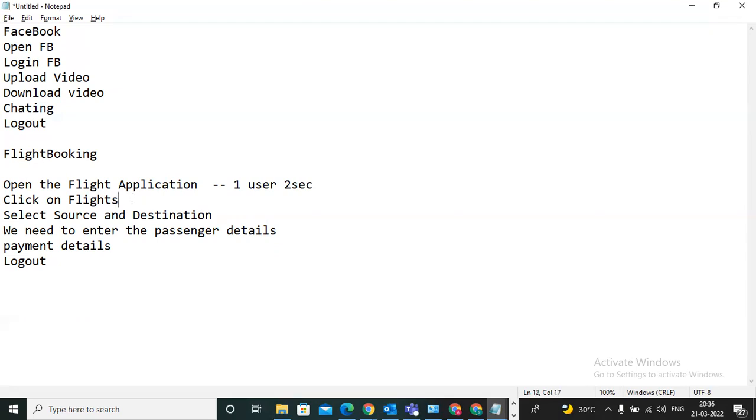And then they click on flight booking; is this also within 2 seconds or not? After that they select the source and destination; we need to check whether this is also within 2 seconds. Then we enter passenger details, also within 2 seconds, and payment details, also 2 seconds. So we need to check these parameters within 2 seconds. This is the response time; we call this 2 seconds the response time.